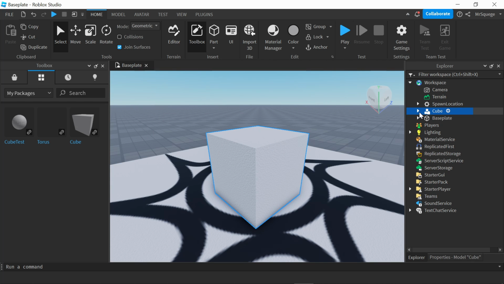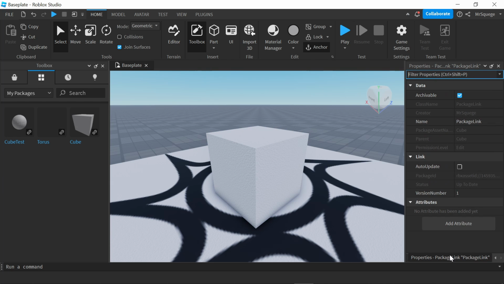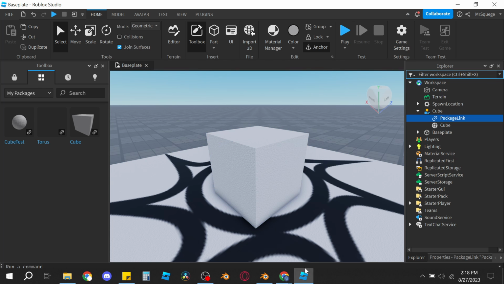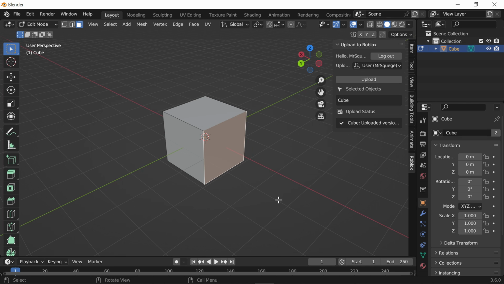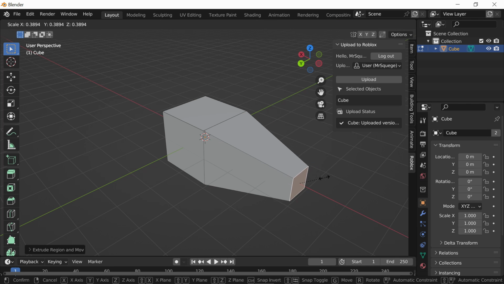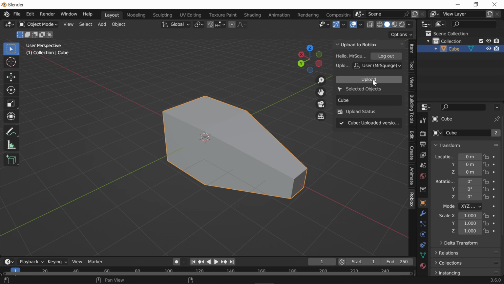Now the last step you need to do is click on the cube and go to Package Link. Go to Properties and check Auto Update. Now, let me go back to Blender real quick. And I'm gonna just go into Edit Mode and Extrude and make this part smaller. Let's see what happens. So, press Upload. Uploaded version.